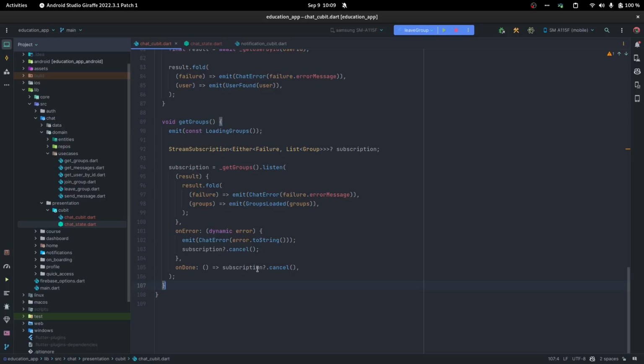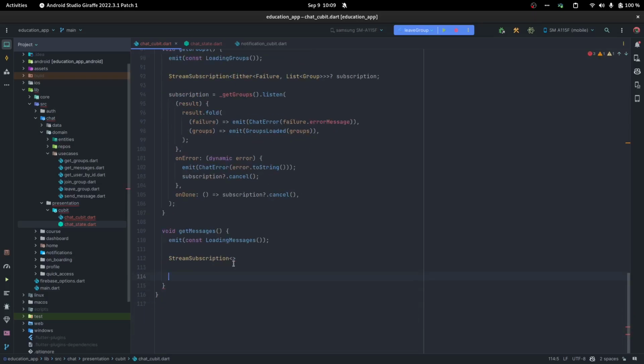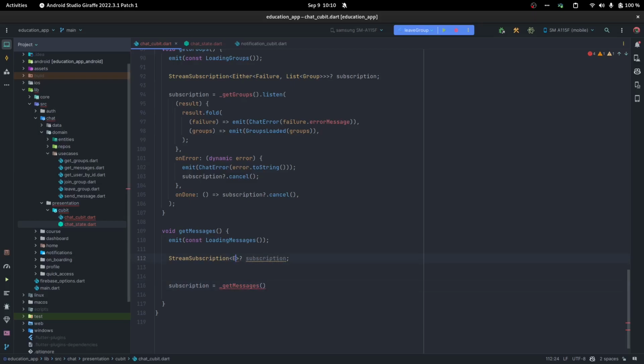Now after that, we can do the same for void get messages. We can emit loading messages, and then we create a subscription, StreamSubscription. In our case, we can try and save this, make this nullable. Subscription will be equal to get messages, so it should throw an error so that we can see the exact type. So the value of type either failure or list of messages. So that's it, failure or list of messages.